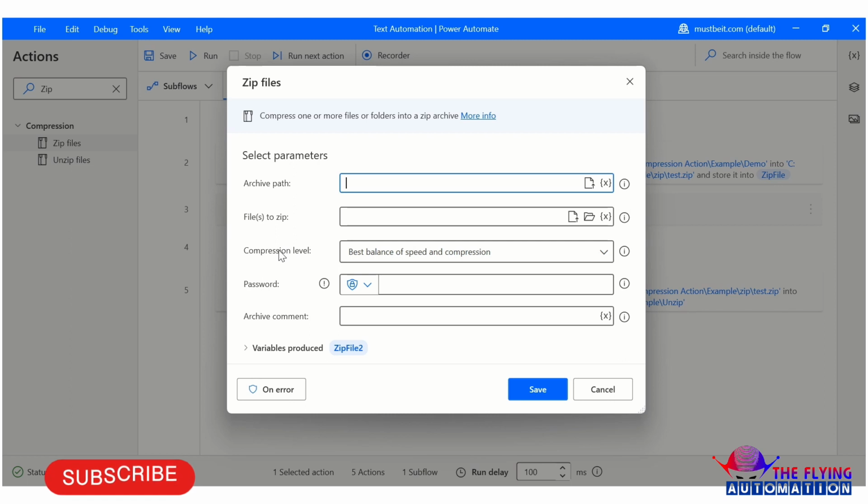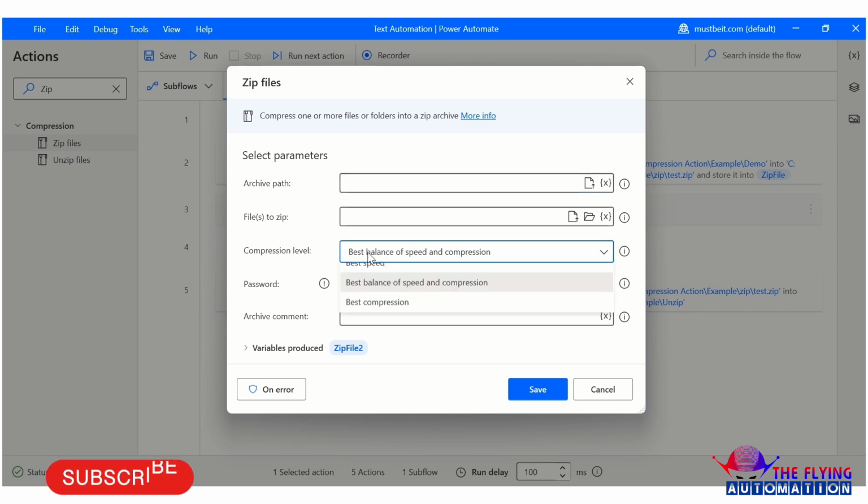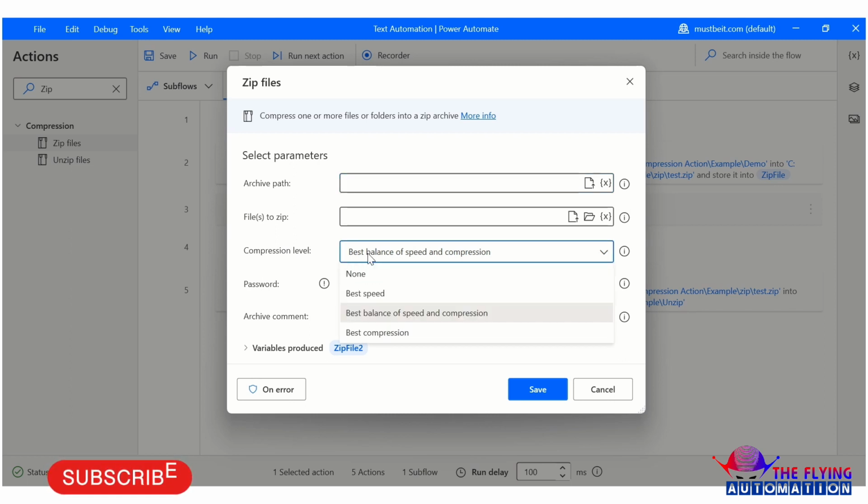files or folders to include in the zip file. In the Compression level parameter, we have four options: none, best speed, best balance of speed and compression, and best compression. You can choose as per your requirement. I recommend choosing best balance of speed and compression.